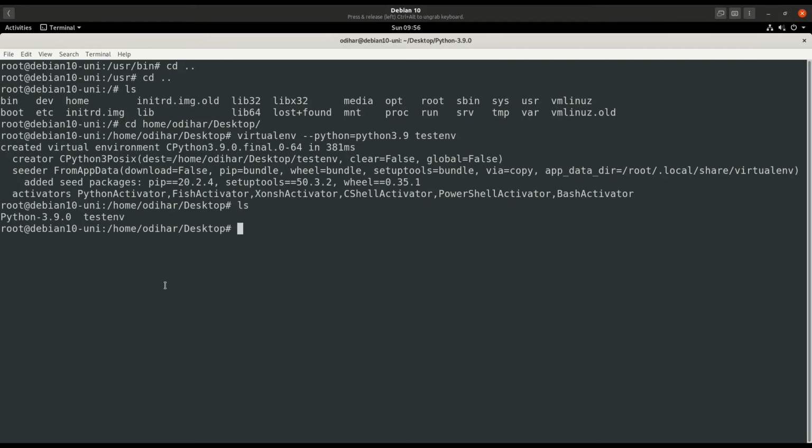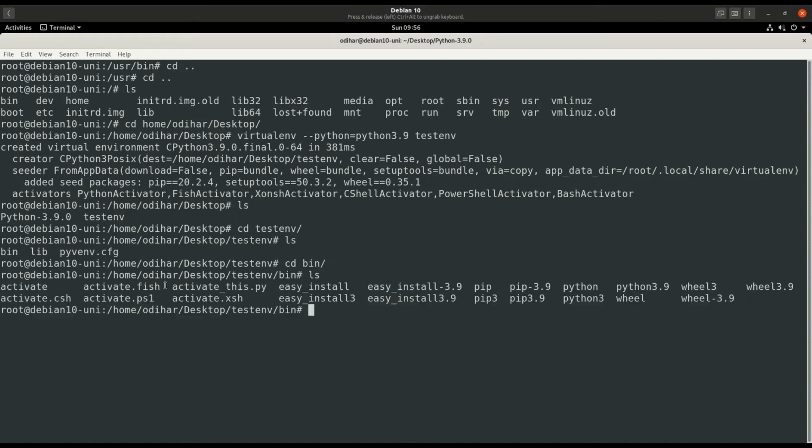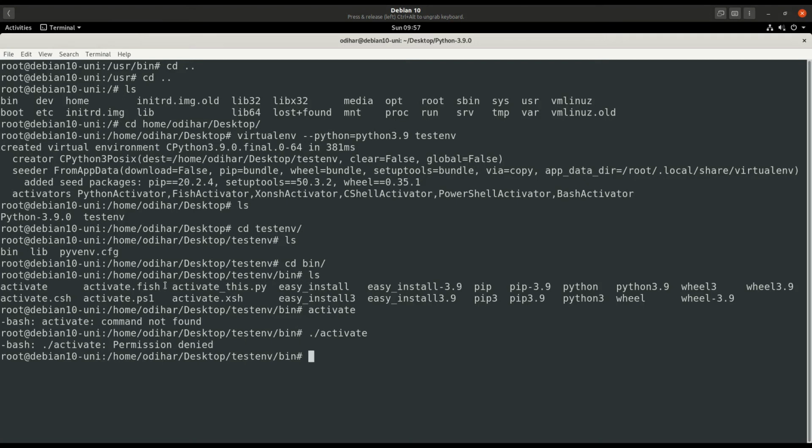Let's see if we can run it. So cd test env. I think here was no scripts. That's right. It's a bin folder, and in the bin folder is the activate script. So what do you mean permission denied? I'm root. I can do whatever I want. So let's go with source. Okay, source activate, and that's it. We're finally in. We're in the virtual environment.